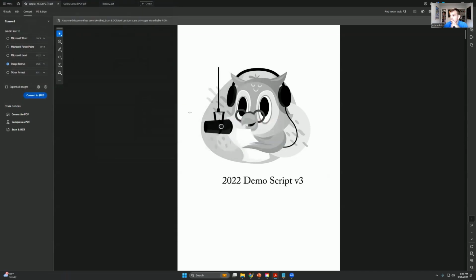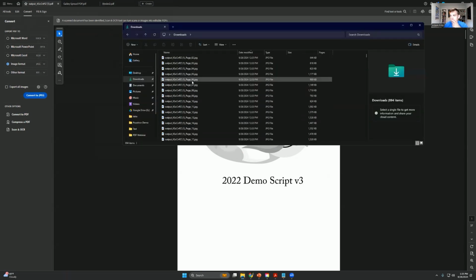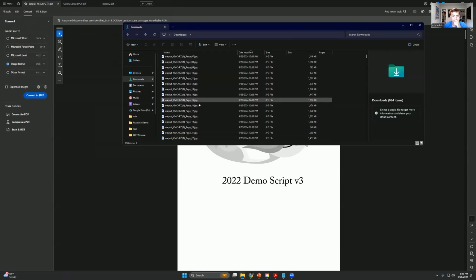Well, I already did that, so it's not going to let me do it. But essentially, what that looks like is there's a bunch of images here. So this is my script. It starts from page 1 all the way to page 37.